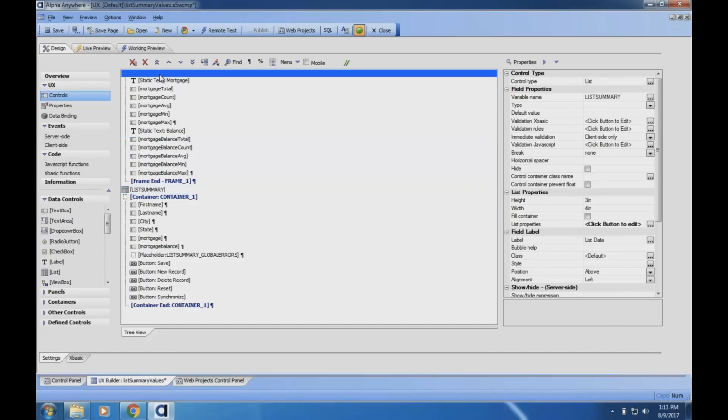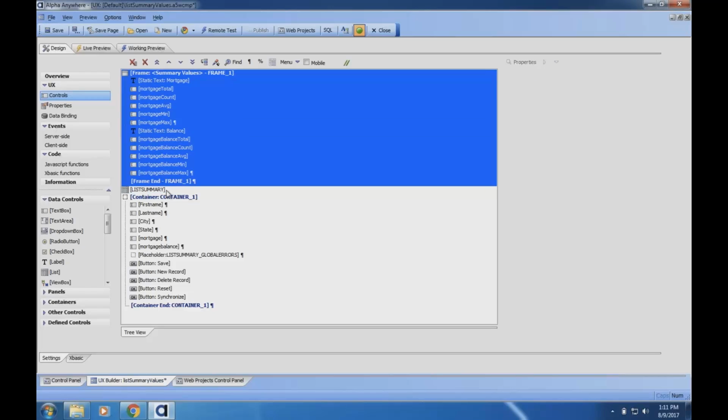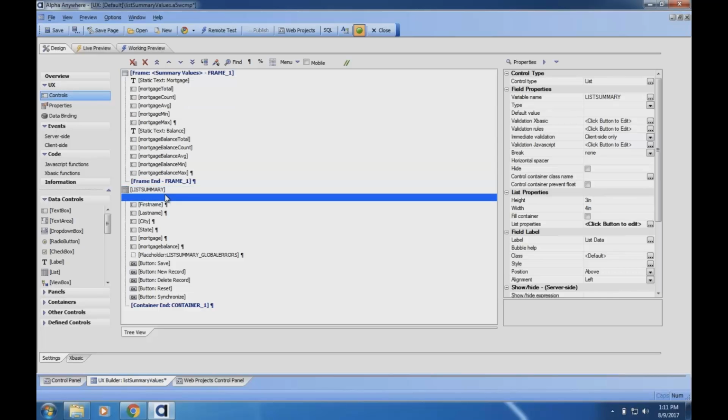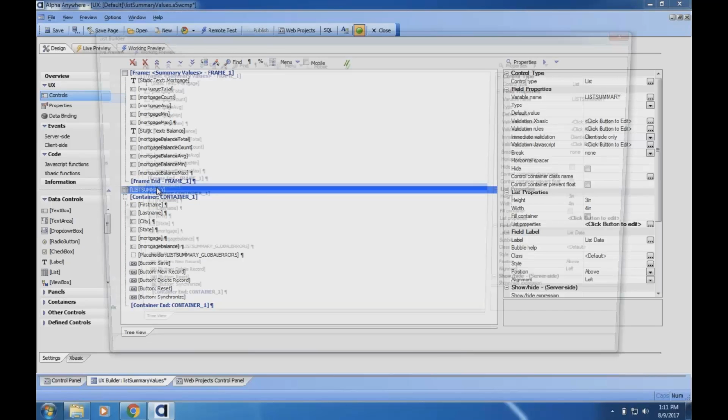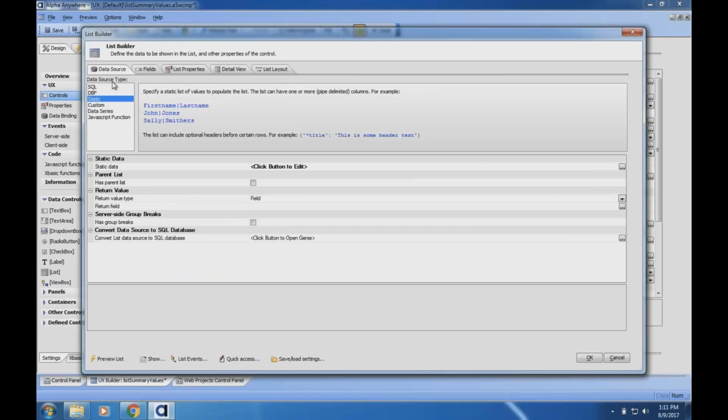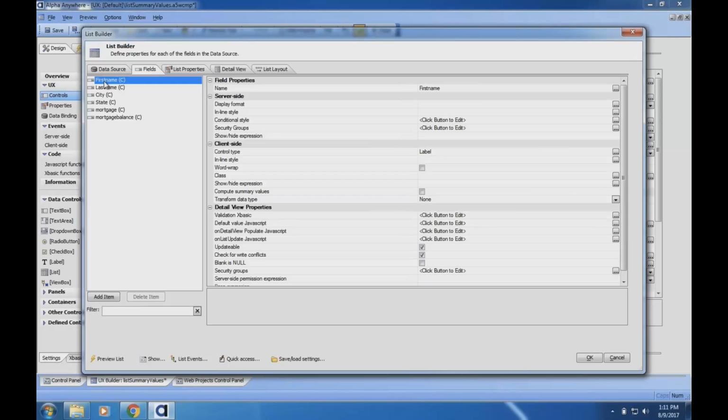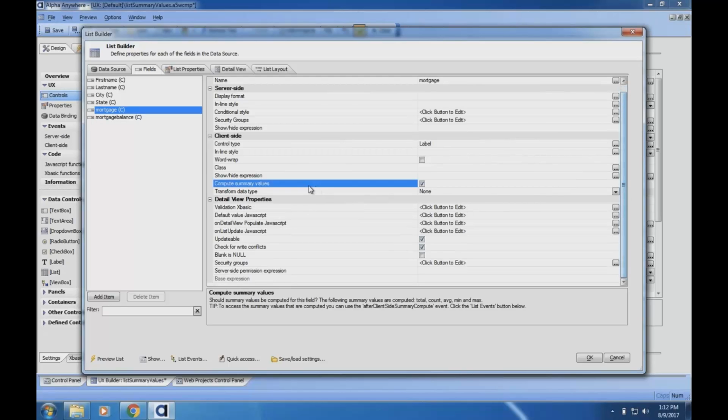So you'll notice we have those fields at the top of the screen here. And then we have our list, and then we have our detail view. So I'm going to go into my list of summary. And the first thing I'm going to do is, as we said, static, I'm going to go to my fields. You'll notice these are my different fields: first name, last name, city, state, and then mortgage and mortgage balance.